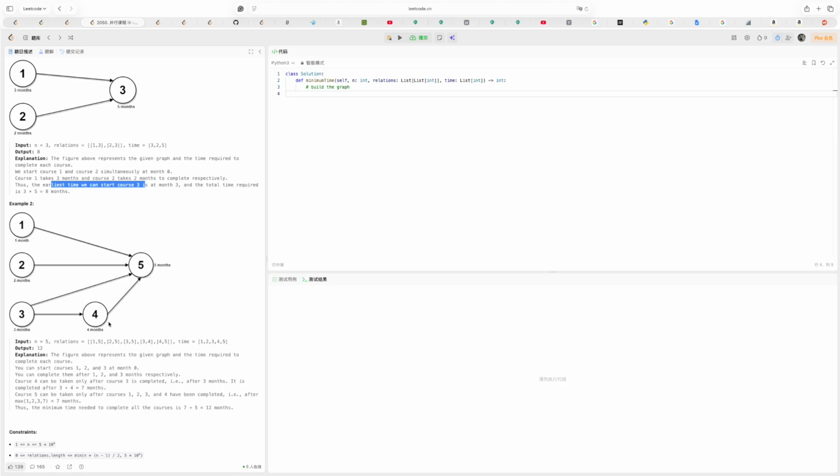Maybe it's like a dynamic programming thing. When we are at course i, it is the months that we need to take for the neighbors, like the prerequisite courses that we need to take. We need to calculate the maximum, and then plus our own time.